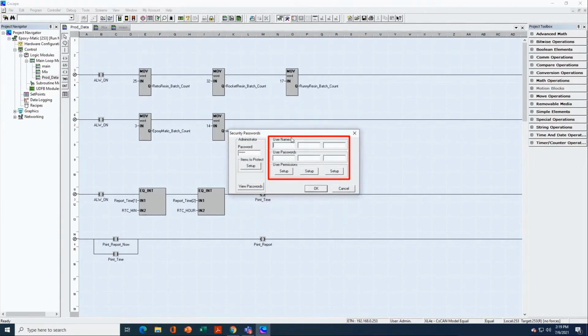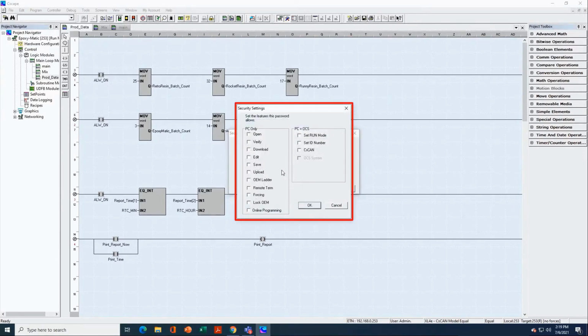But I want to create a new level of security or new user level, and I'm going to call this level Maintenance. Next, I'm going to assign a password to it, because every user level has to have a unique password. I'm going to hit the Setup button and determine what I'm going to allow this particular user level to do. I'm just going to allow them to be able to download, and that's all.